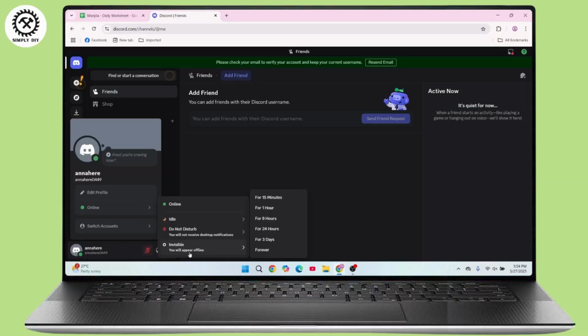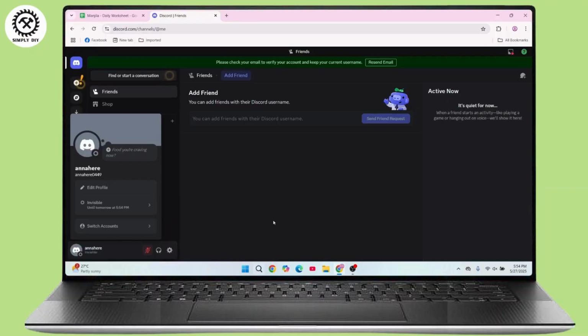So to appear offline on Discord, select this last option, and here it says until tomorrow at 5:44 p.m. you will appear as offline. But you can change this time from here. You can either go for forever, for 3 days, for 24 hours, for 8 hours, 1 hour or 15 minutes. So according to your choice, you can choose one from here as well.